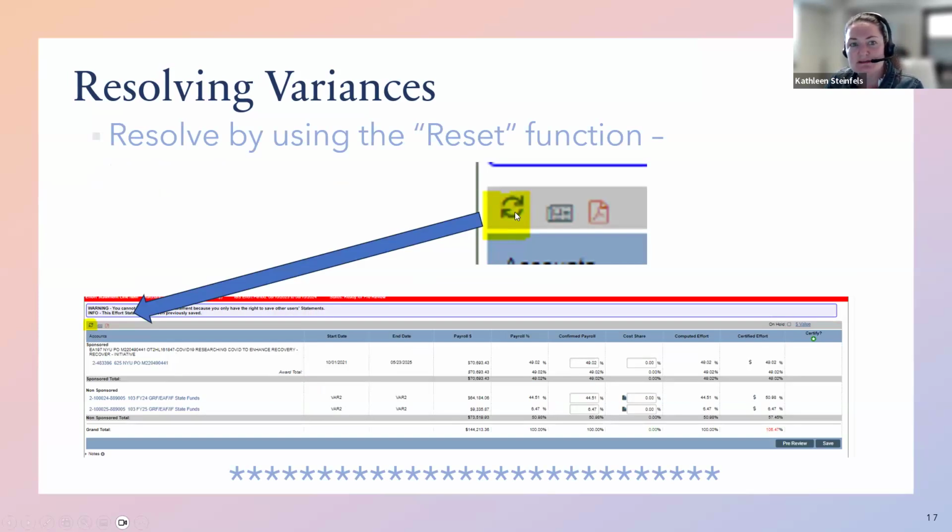But just a note: once you've used the reset button, please review and ensure that any cost share that was previously reflected is still reflected there. That is an important reminder to review the entire statement after resetting it to clear any variance, just in case there are any other implications that were residual in the background. Clearing up variances is another requirement to ensure that the statement is ready for certification.